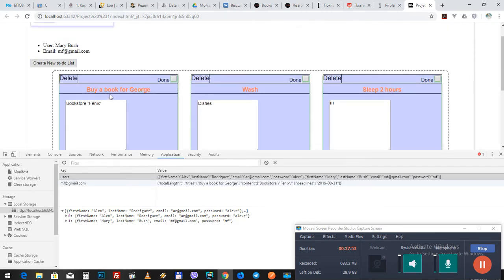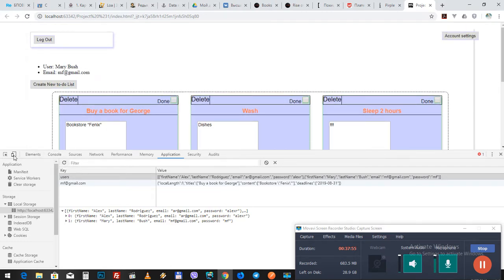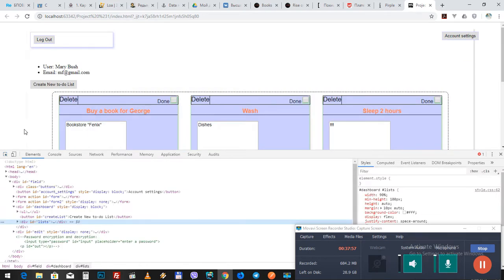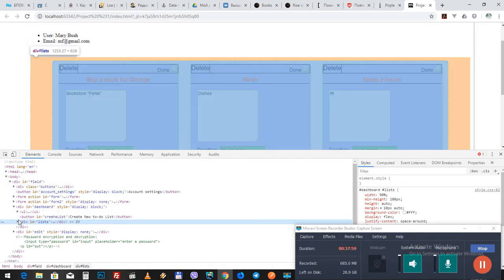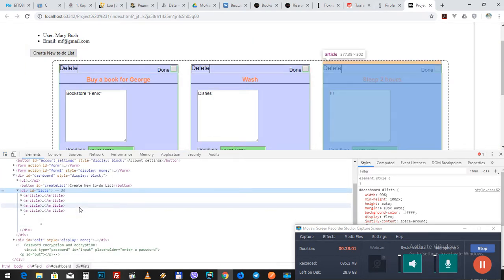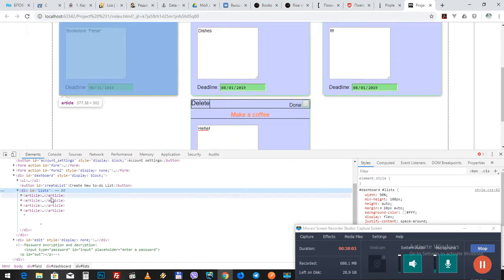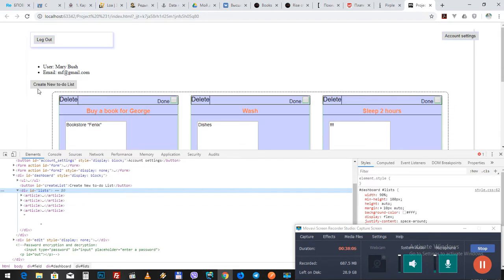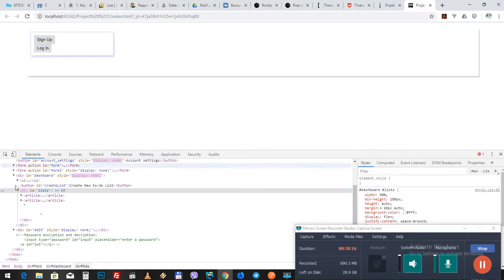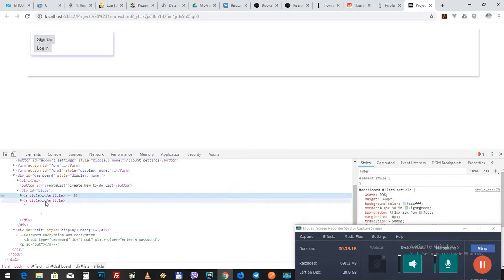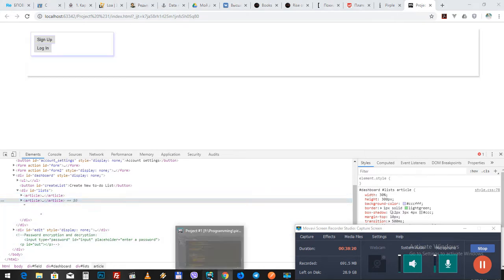Now, how should it work? Should it work in the next manner? There are 4 articles. When I press logout, all of the 4 articles have to disappear. Pim, only 2 articles disappeared.